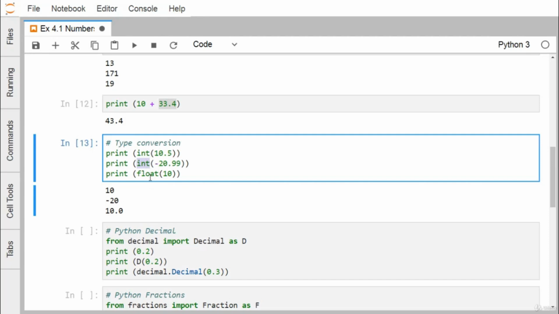So here we have this float 10. This 10 looks like an integer because there is no fractional part, there is no decimal point. But as I did the type conversion here, the output has become 10.0.